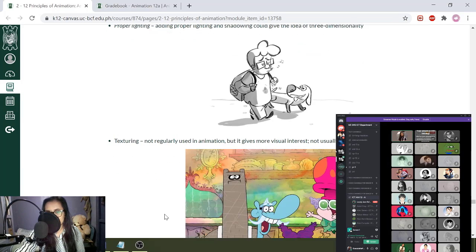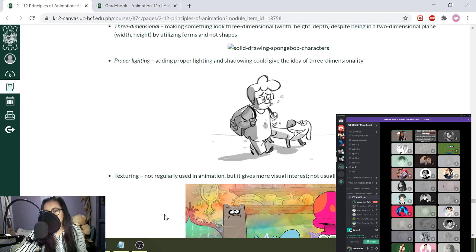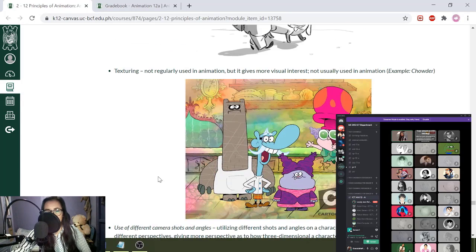Pangalawa is proper lighting. It's basically adding proper lighting and shadowing that could give the idea of 3-dimensionality. So like let's say when we're seeing our faces, you would see that when you hit the light on the face at a certain angle, there are some places that have more shadow compared to others. Next one is texturing. It's not usually used in animation. However, it gives you more visual interest. Like let's say in Chowder right here.